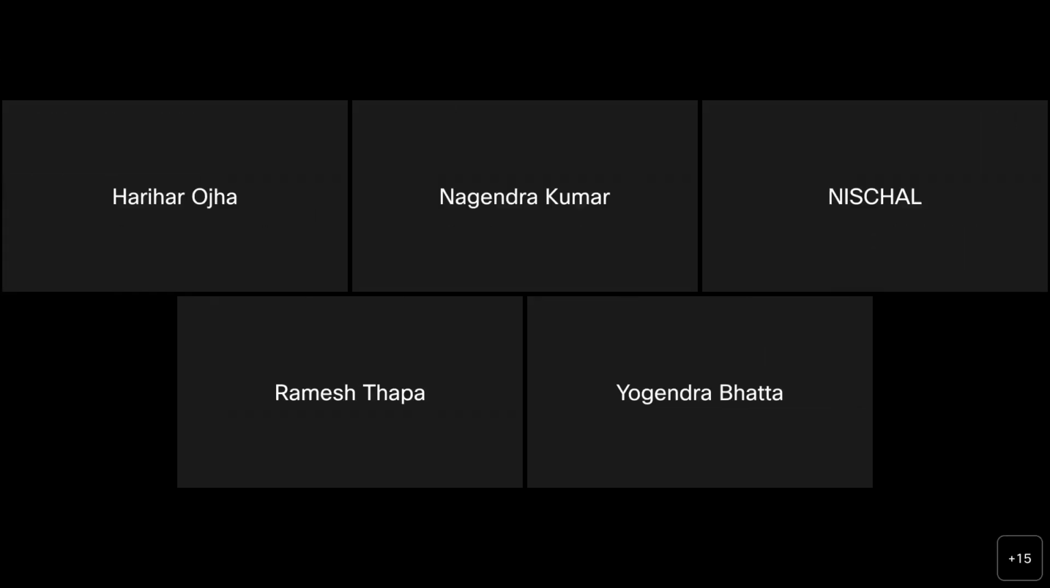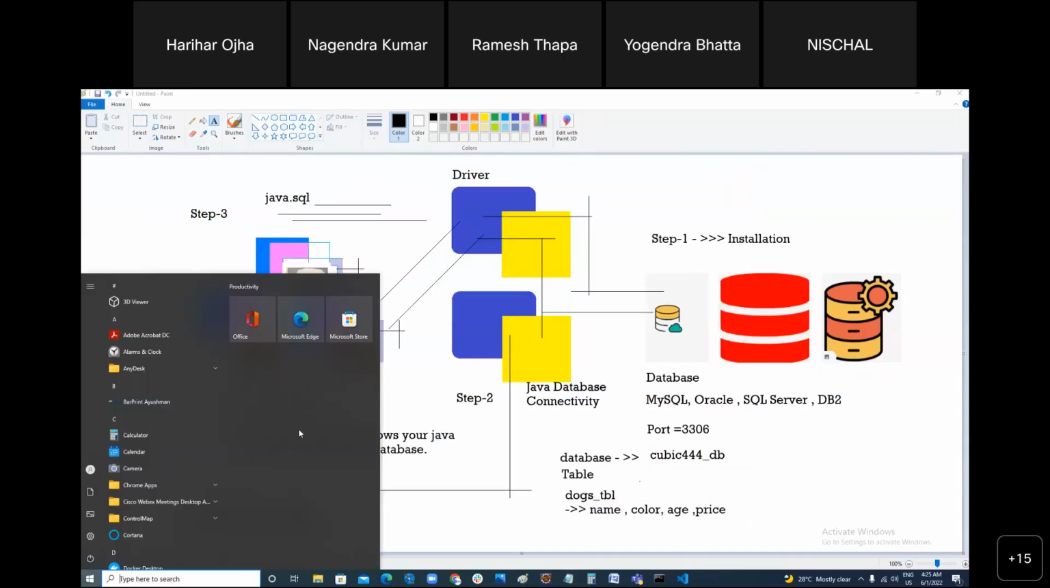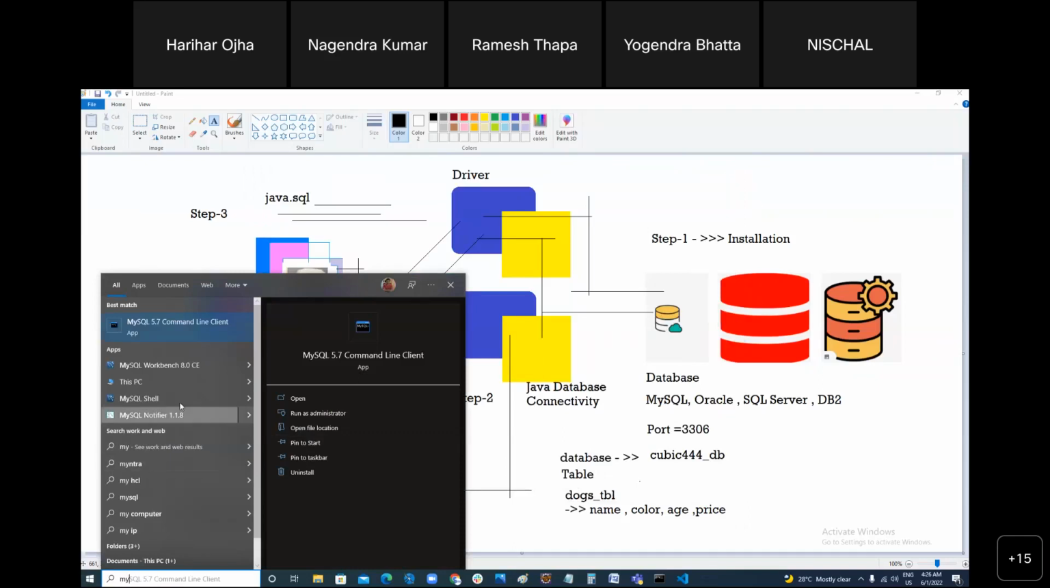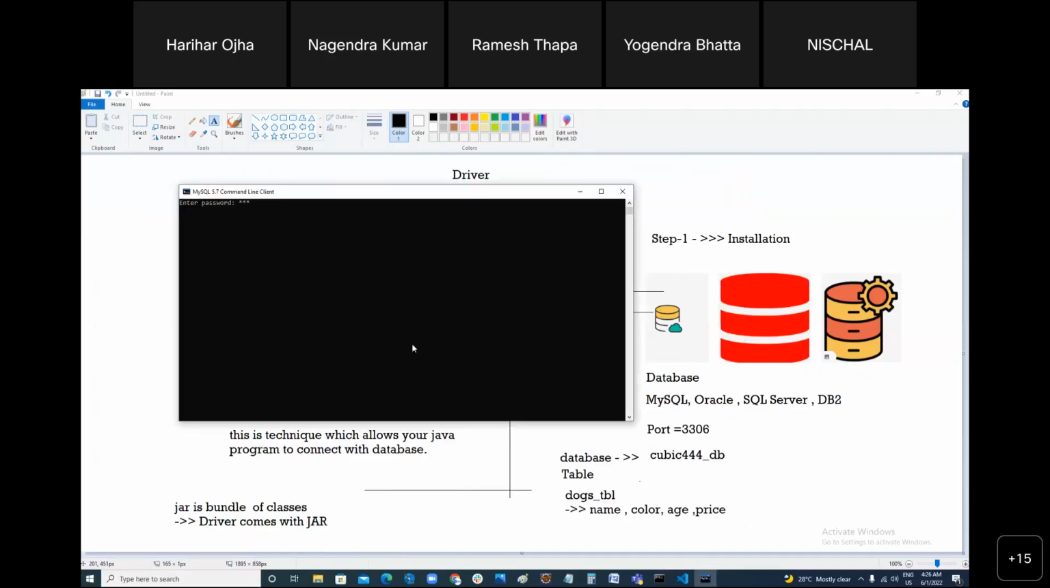Can you see this now? Here you can type mysql. There are many ways of doing it, not a big deal. You can Google it as well. So I'm just opening the MySQL command line. The password is mysql@1234, right?